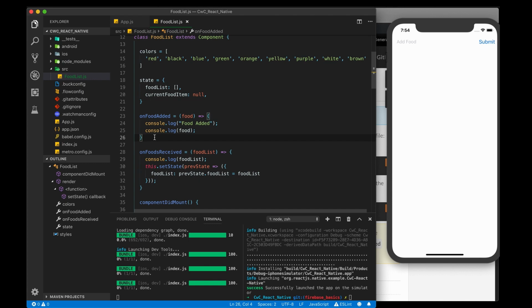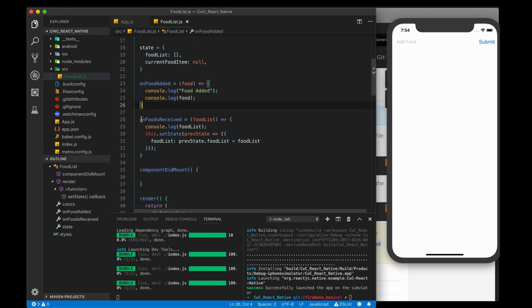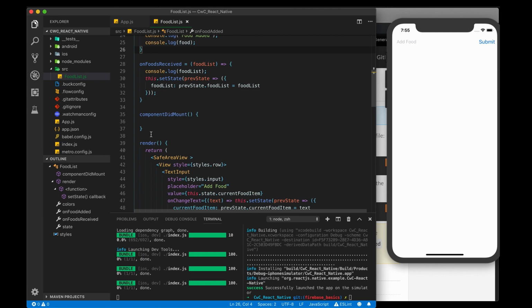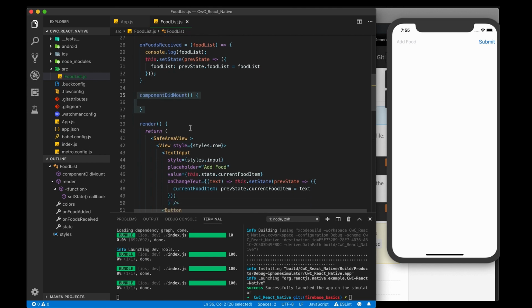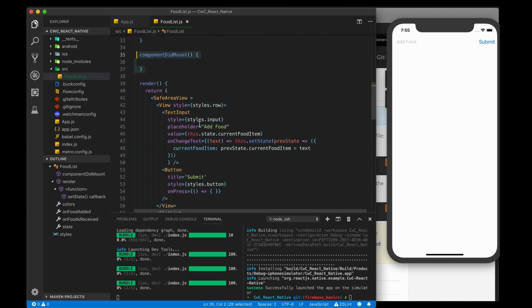And we have our onFoodsReceived, which is a callback to let us know when we have received our list of foods from the Firebase backend. So when we receive our food list, we're going to save that food list in the state object called foodList. And then we have our componentDidMount function here, which we'll get to in a second.